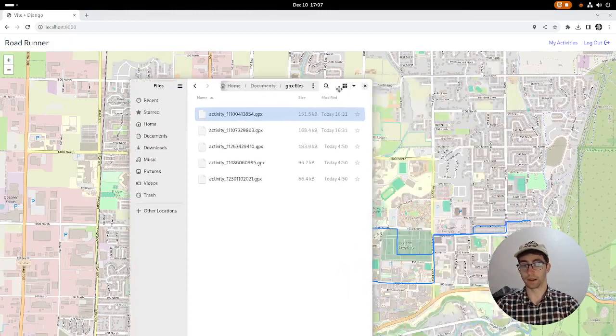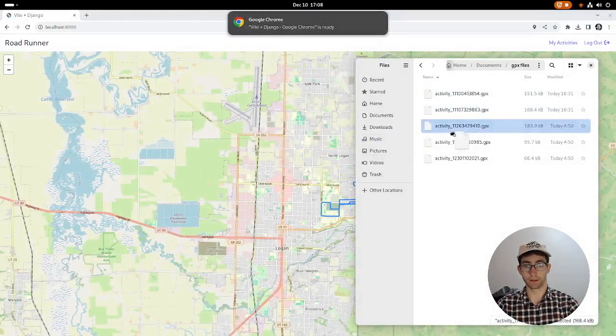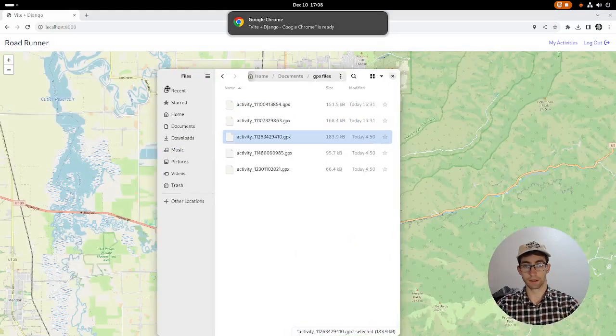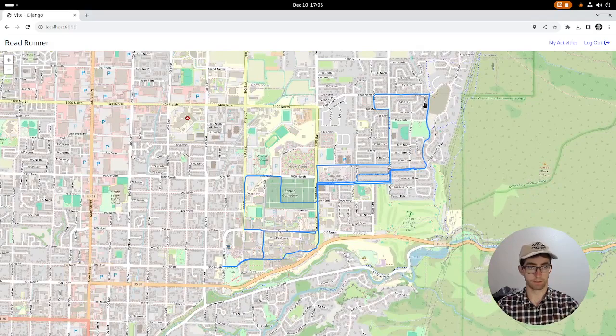And I can go ahead and add a couple different runs here so we can visualize several different runs on top of each other. You can see, I think this was the beginning of summer. I was running around campus. So we can see my runs here on the map.